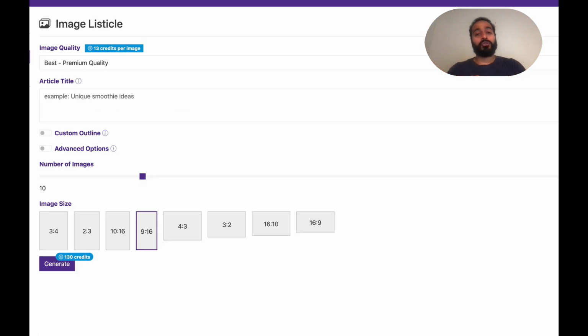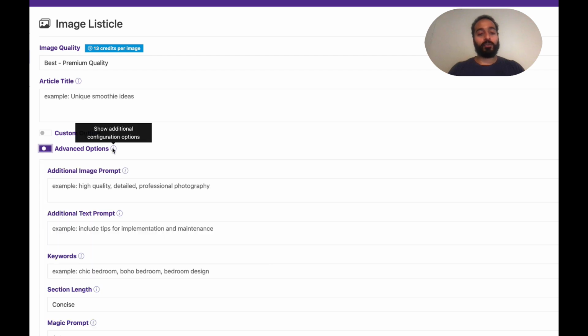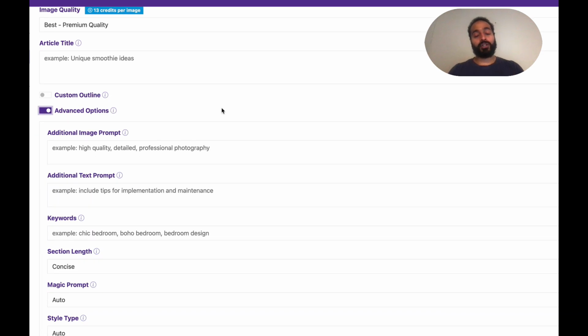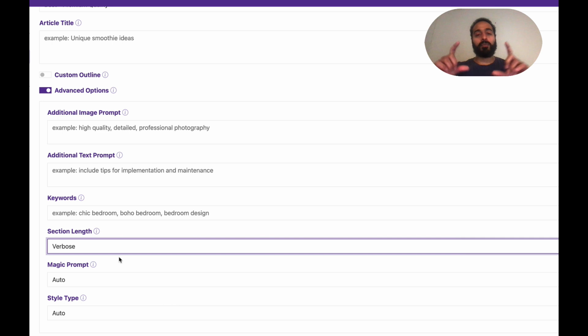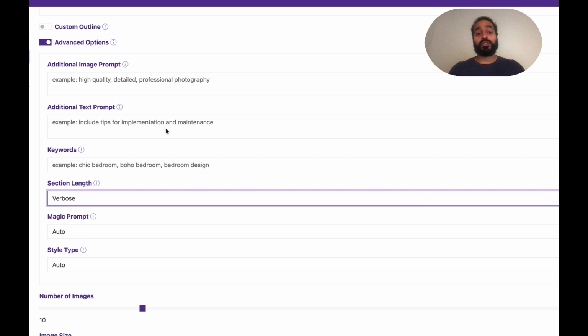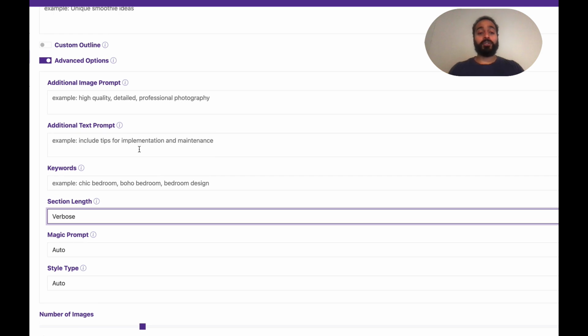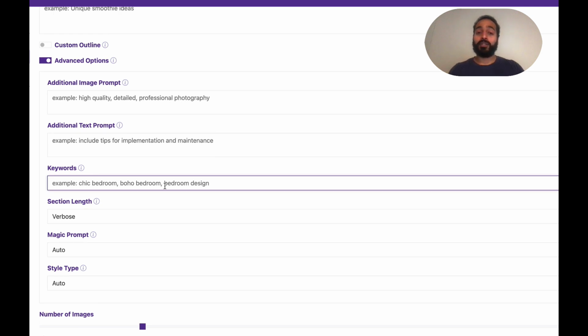Now, I'll very quickly show you one of the details in the advanced options that you can trigger on and off, and that's for if you want to add a few more words to the bottom of each image, you can add on verbose instead of concise, and it will give you more of a summary of a few paragraphs under each image. Maybe that's what you're looking for in terms of your post itself. And again, there are additional image prompts you can use and some text you can use. You can add some keywords in, and they will naturally add those keywords into the article itself.